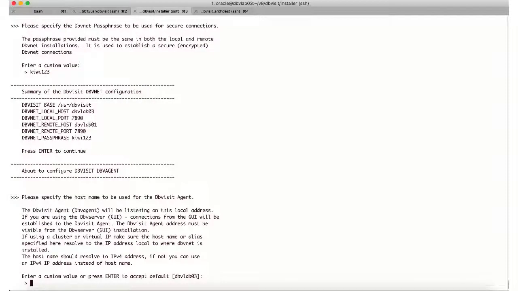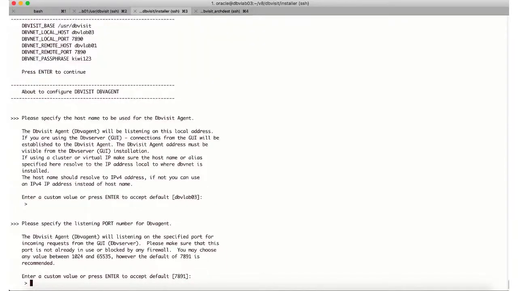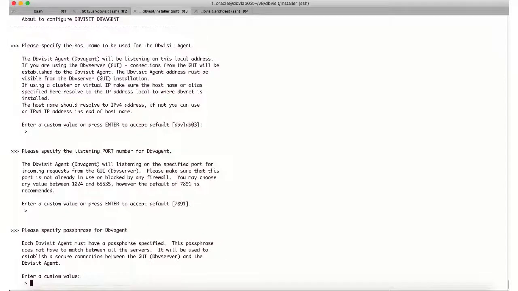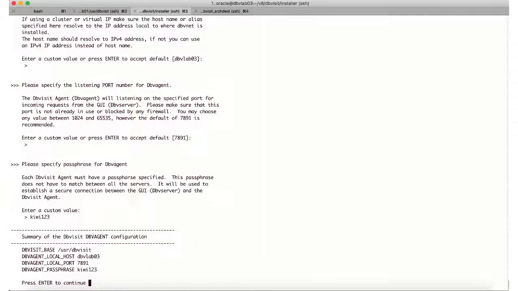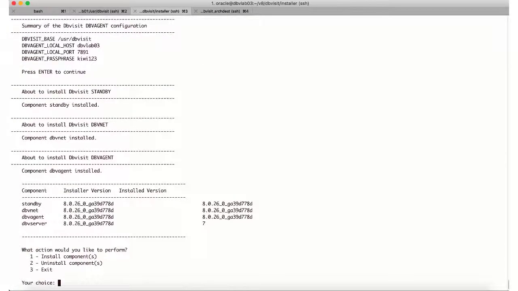Okay, then we need to install the agent. The agent is for dbvlab03, the standby server itself. We've already installed it on 01, so I'm happy with that. 7891 is the port, correct? And then the passphrase will be again Kiwi123. And there you see a nice summary of everything.